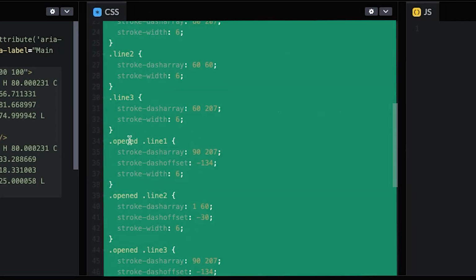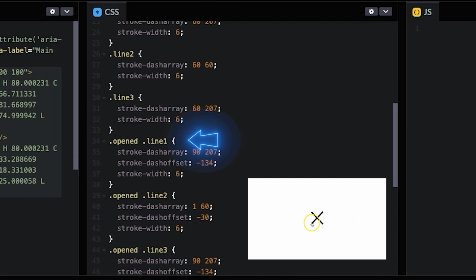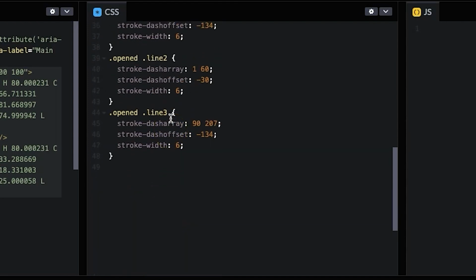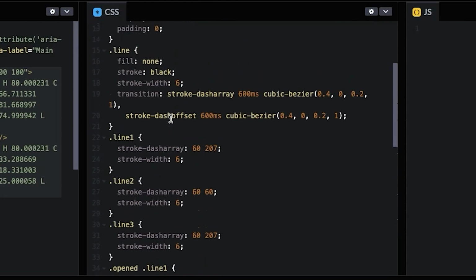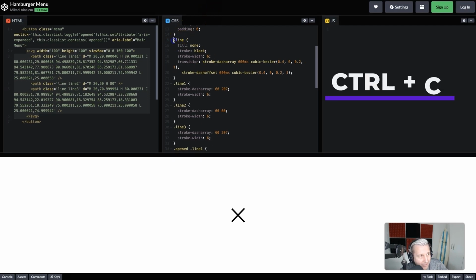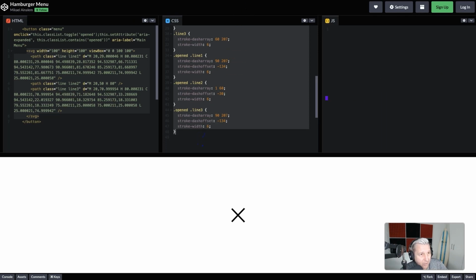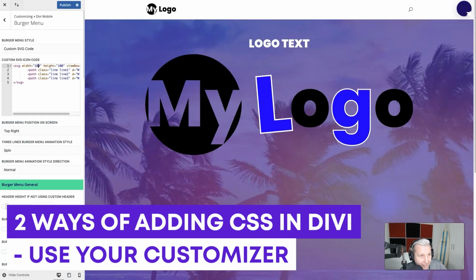So line 1, line 2, line 3, and then we've got the dot opened line 1. So that's of course the open state of the actual icon. And all of this takes care of the animation and the way that this is going to look and all that fun stuff. So let's go ahead and copy everything from dot line down. So copy that. Now, as you know, there's two places you can add CSS in Divi.